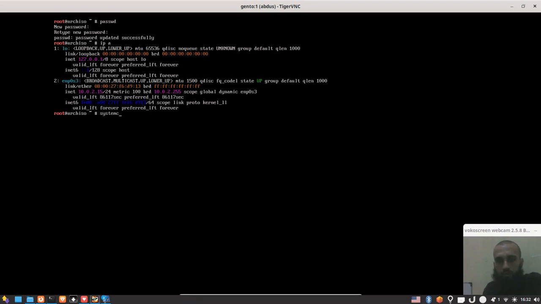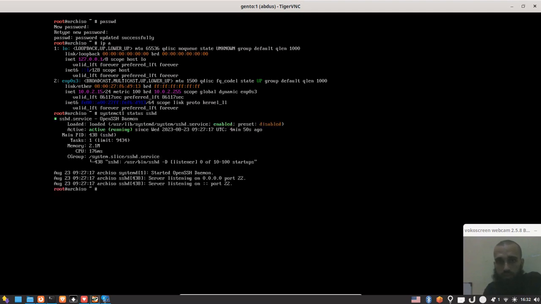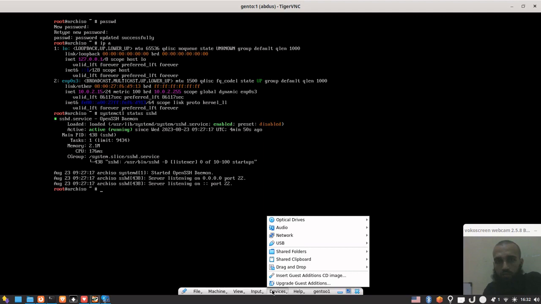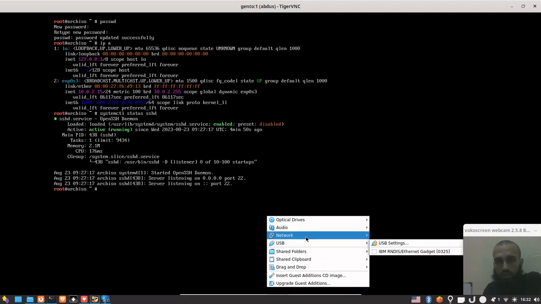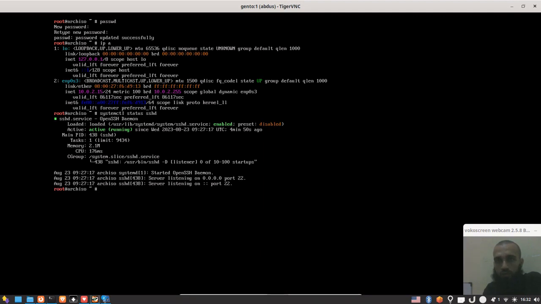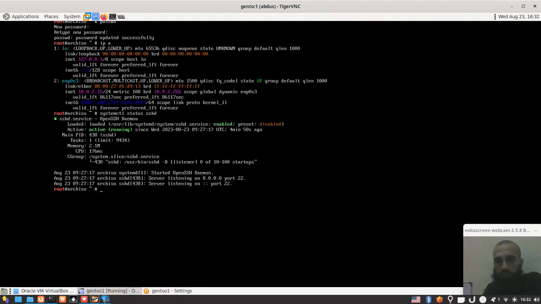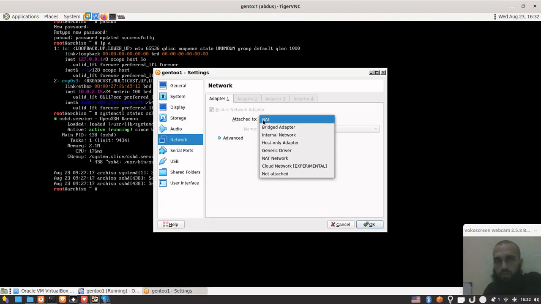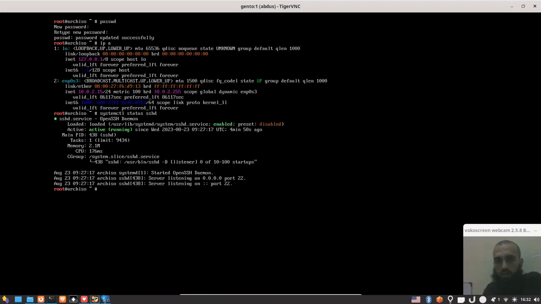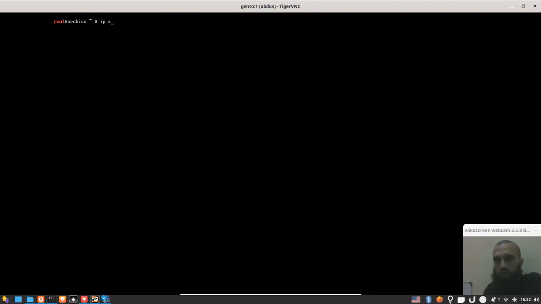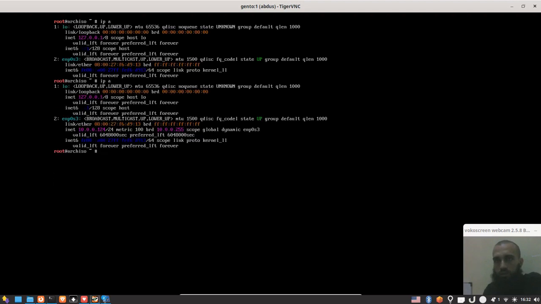Let me check if our SSH daemon is running. It's supposed to be running. Yes, it is. Let me change the configuration of the network to be able to access it from outside the internal network of VirtualBox. Let's clear this, and then let's wait for it to, yeah, it got its own IP address.